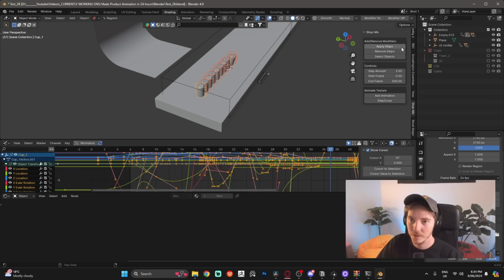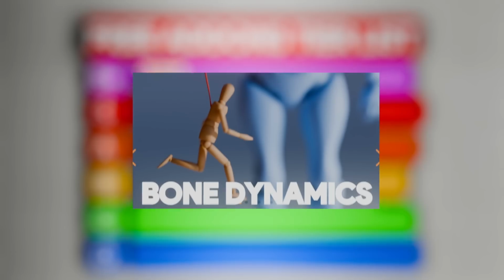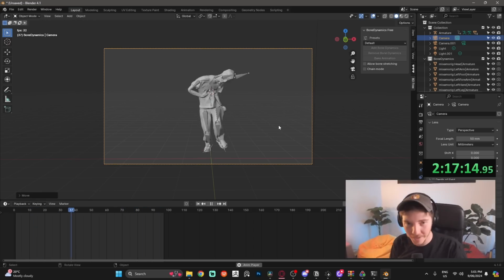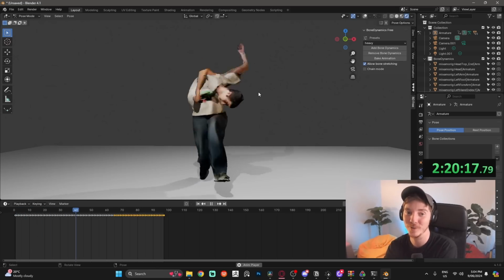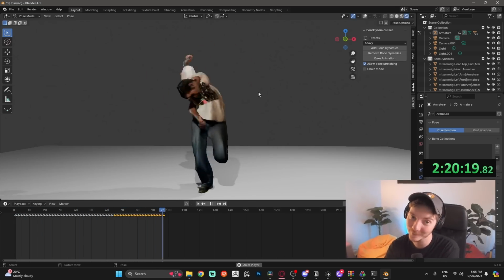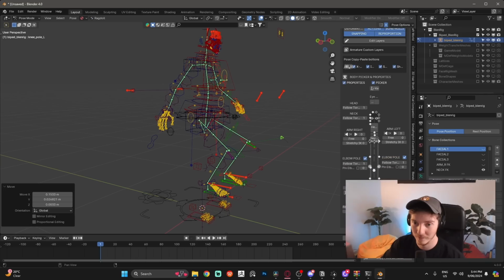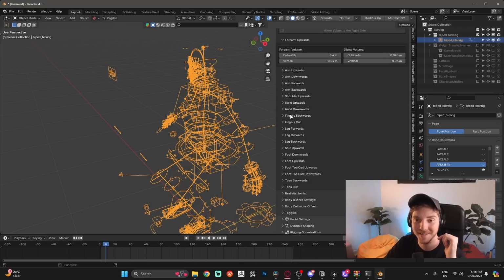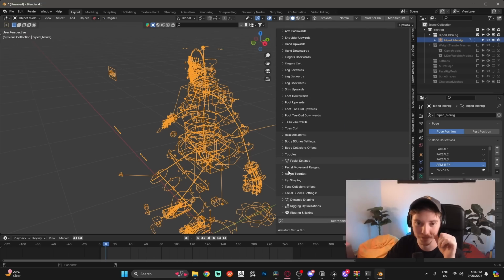Stopmo, a one-click solution for creating stop-motion animation. That is sick. S plus. Bone Dynamics, a realistic physics simulator for armatures. My dude is working out right now. Look at this. I'm clearly doing it wrong, but at the same time, I think I'm doing it right. S. Blend Rig Picker, a super functional rig with an insane amount of features. Dude, this is kind of mind-blowing for a free add-on.